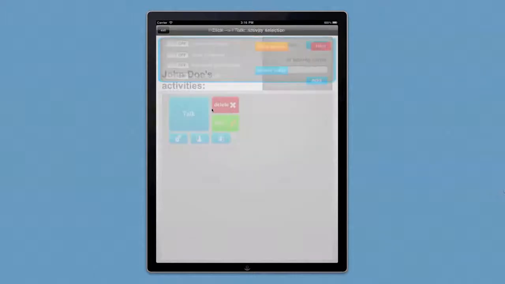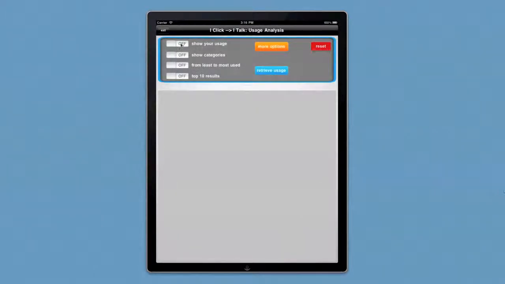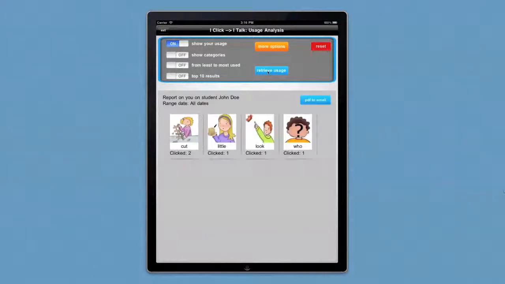And if we click the Usage Analysis tool, and now click Show Your Usage, Retrieve the Usage, these are the instructor's usage, whether it is by category or by the images within the category or the dates and so forth. All of those other options are available for the images used by the instructor. And this concludes this video on using the usage analysis feature of iClick iTalk.